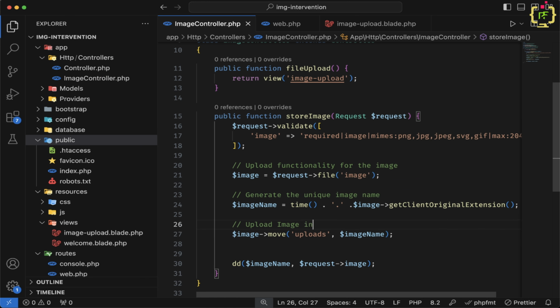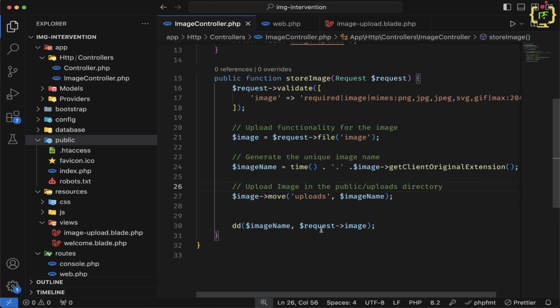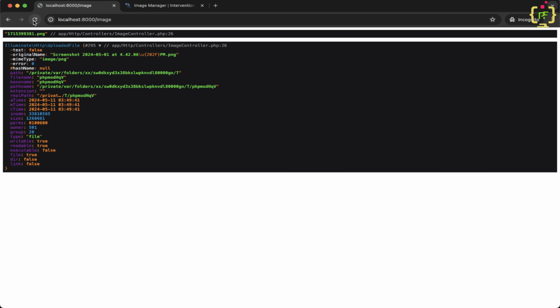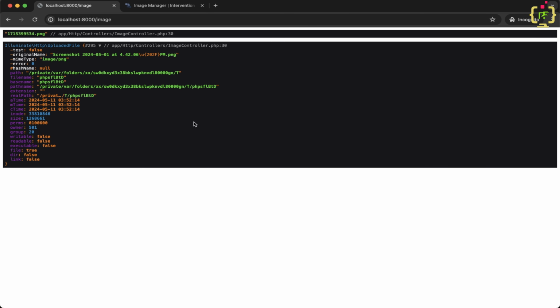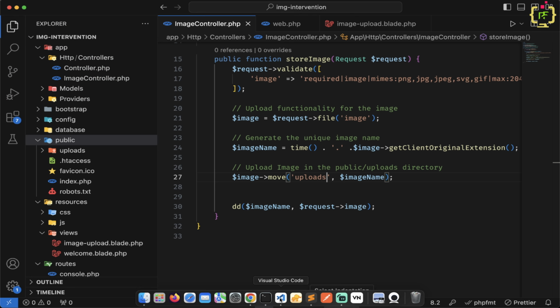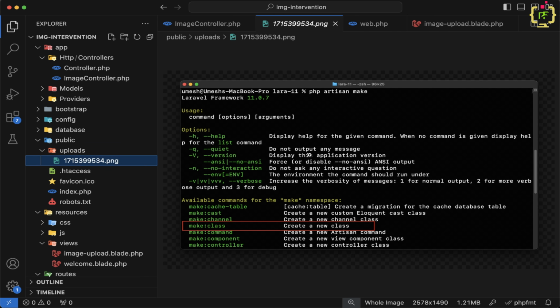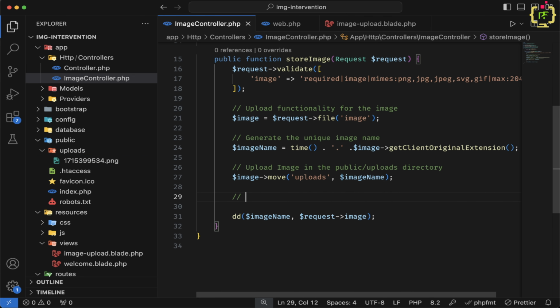Here I will add a comment: upload image in the public uploads directory. Let's save and come back to the browser again. Now let's reload this. Yes, it is reloaded and the image should be uploaded inside this uploads folder. Yes, we can see we have this image uploaded inside this uploads directory. If we click on this, we have this uploaded image. Alright, now we can proceed with resizing the image using Intervention.